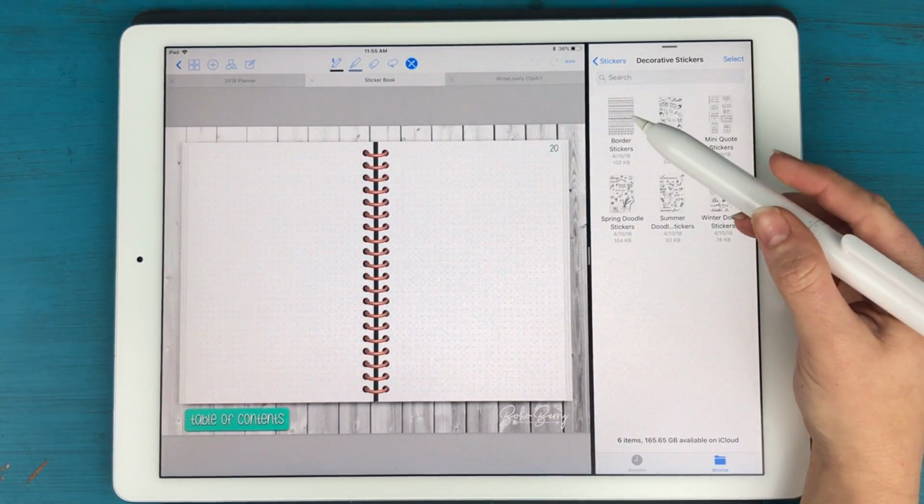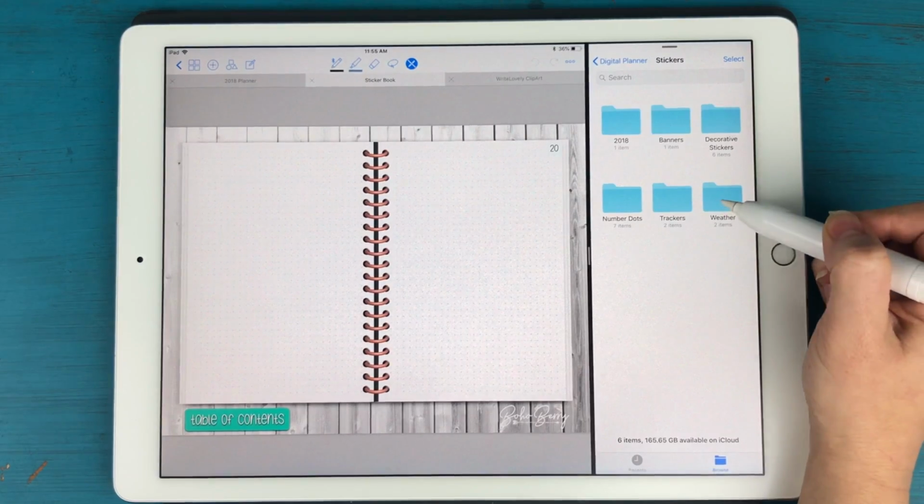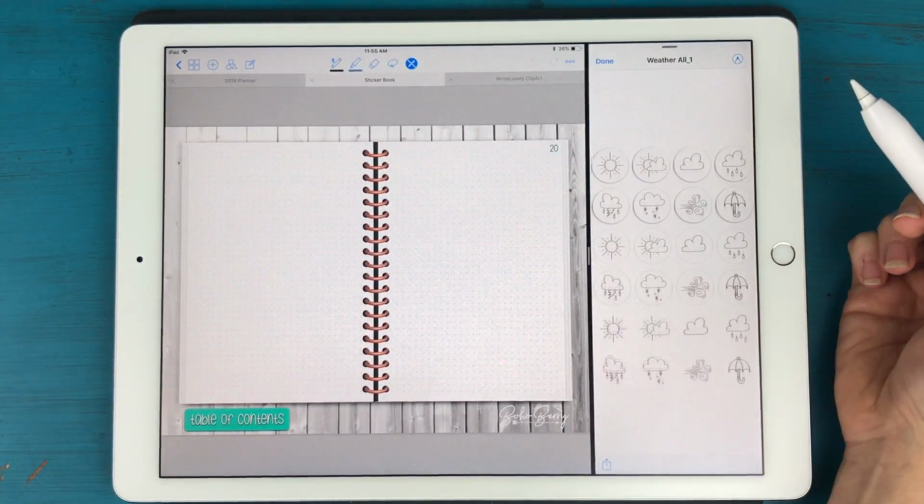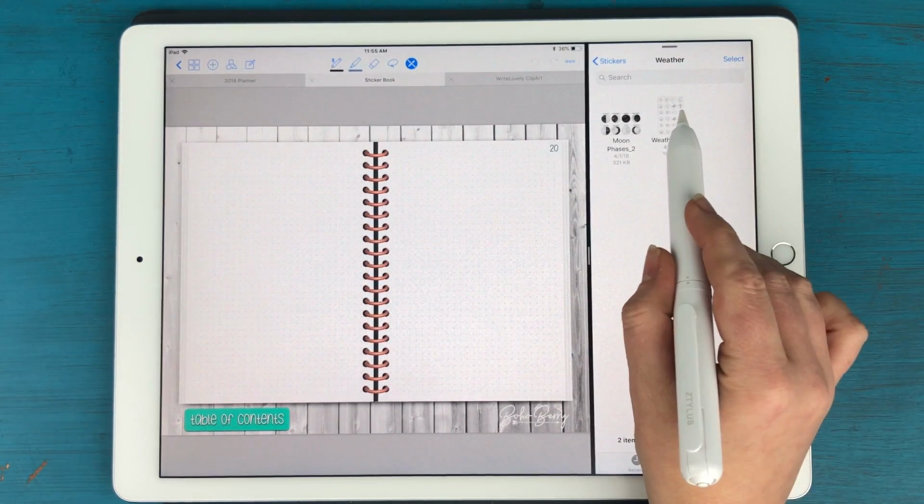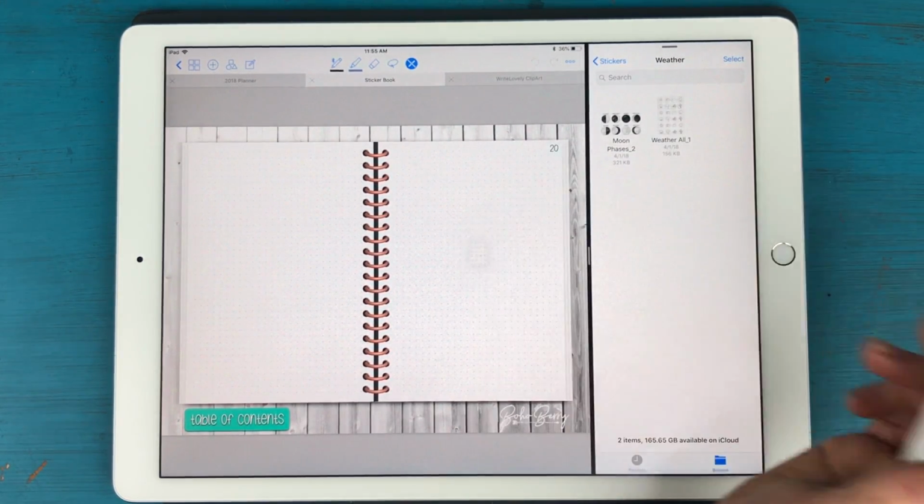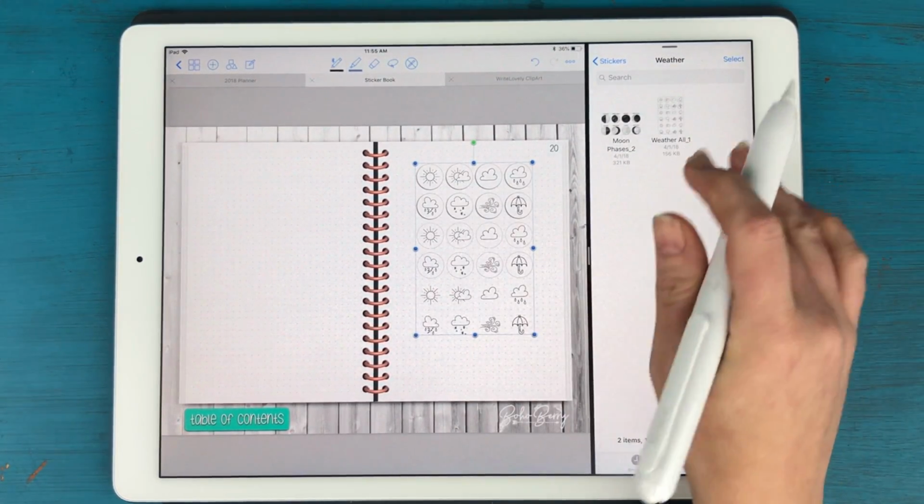Let's see what we've got here. Let's do weather. Weather will be fun. Okay, so I'm actually going to, oops, hit done. Click and drag this onto my page. And there you see I have the whole sheet.